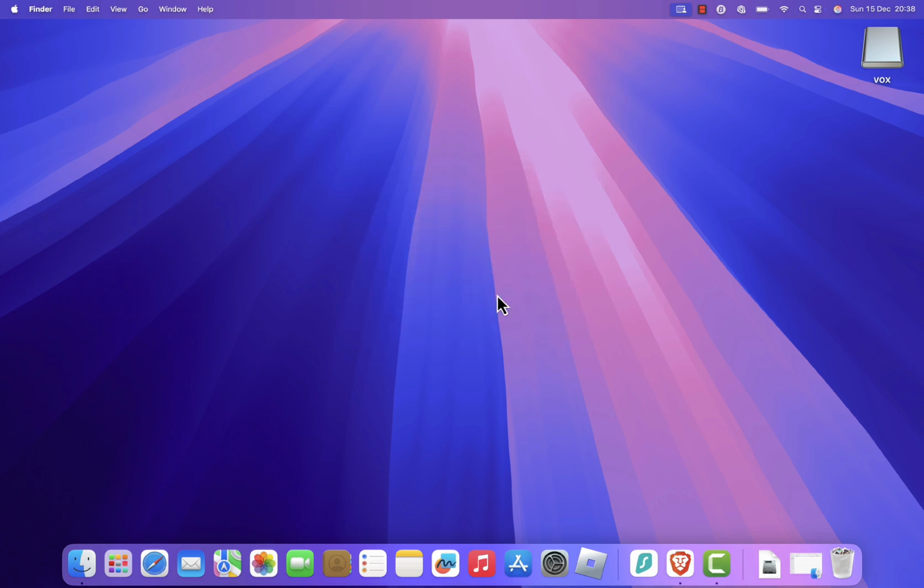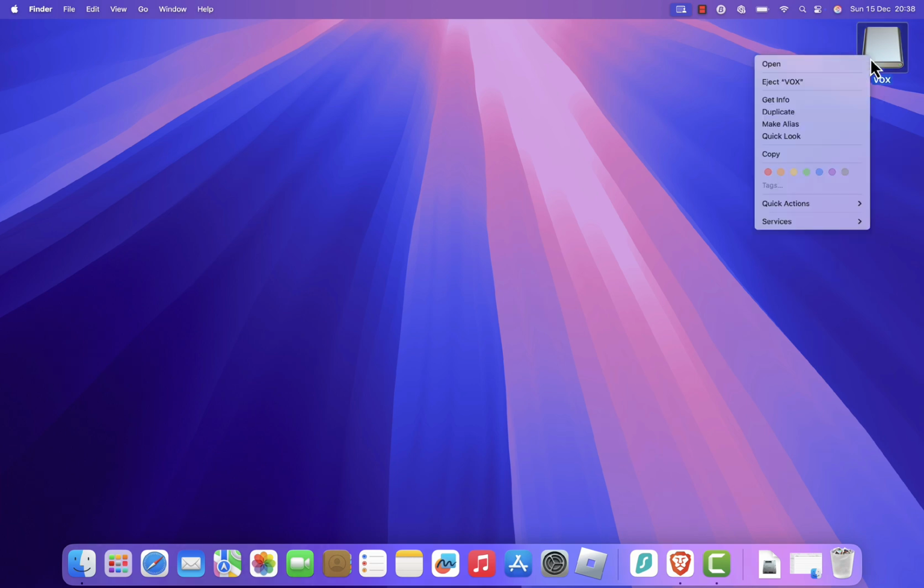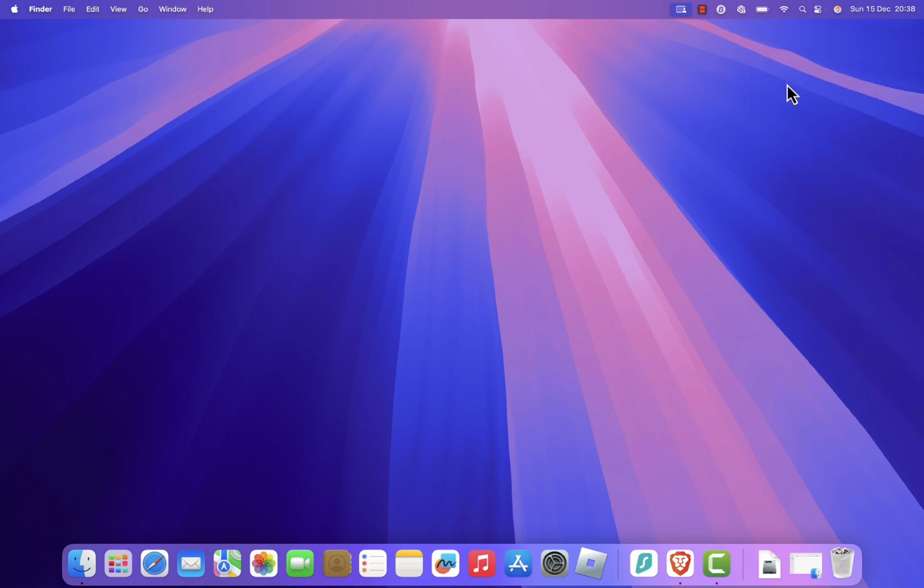After installation, you'll notice an icon for the installer on your desktop. This is a temporary disk image file that you no longer need. To eject it, right-click the installer icon on the desktop. Select Eject from the menu. Don't worry, ejecting the installer won't affect the app you just installed, it's simply cleaning up your desktop.